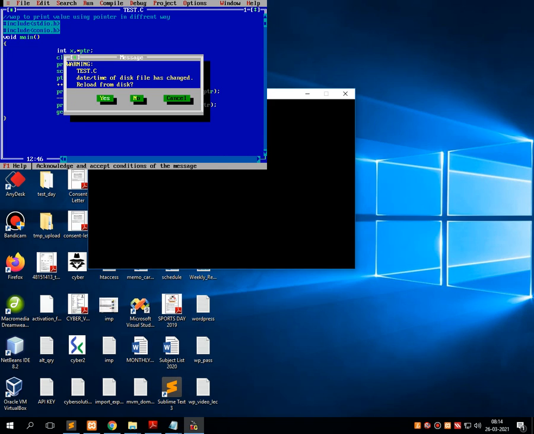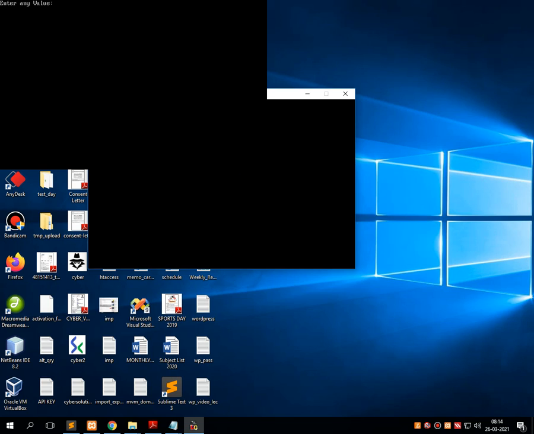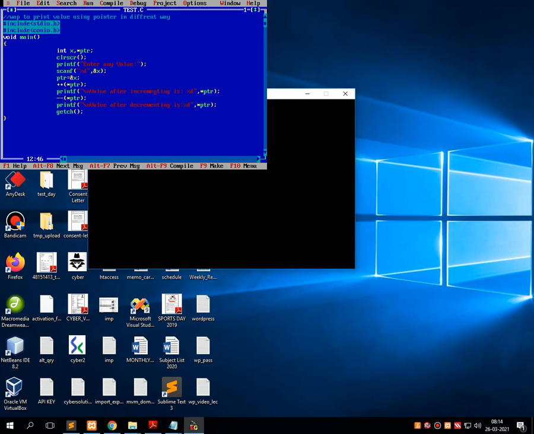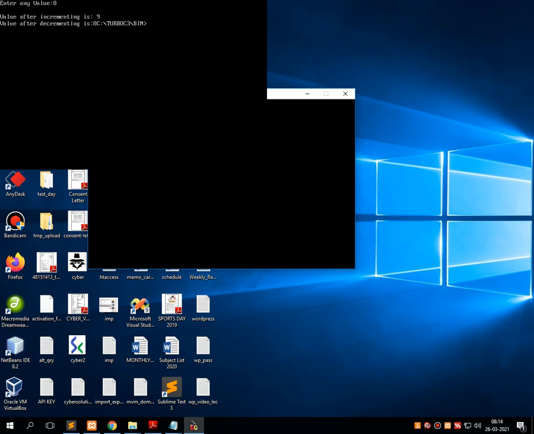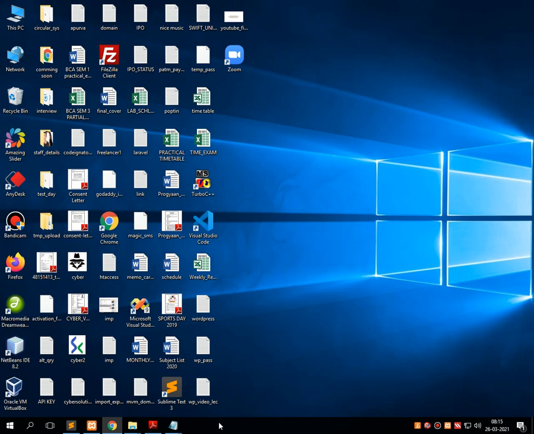Let's cross check it. I am executing it again, and suppose I am giving the value 8. The output will be 9, and then again it comes back to the value 8. So let's see how we have implemented this particular program.